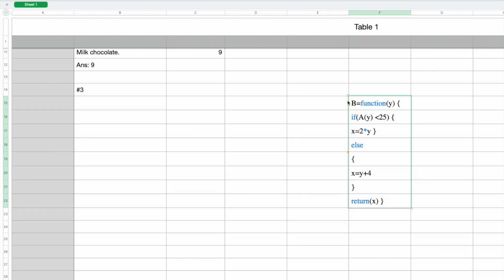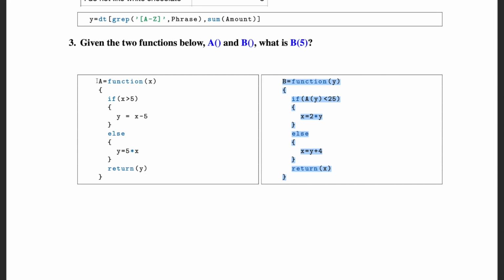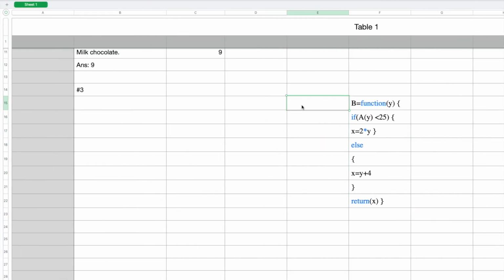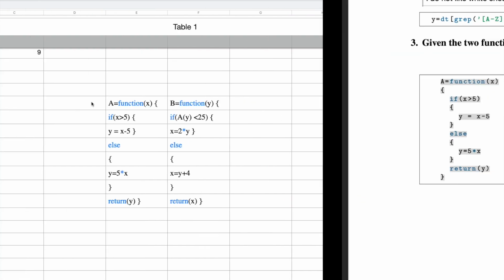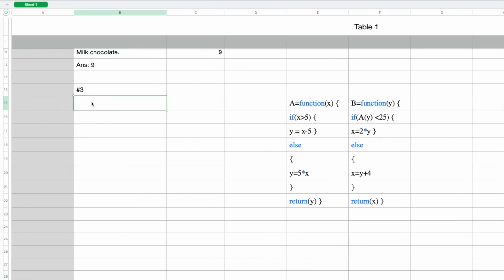All right, so there's B, let me copy A, and there's A. It's kind of hard to see in this format, but I just have it here so I don't have to flip back from side to side. So the question starts at: what is B of 5? Now remember, we have to slowly go through this.